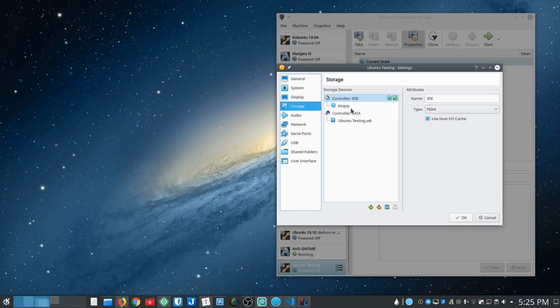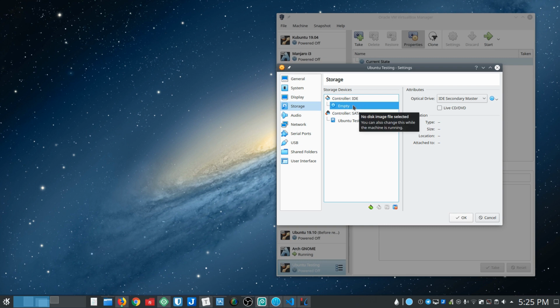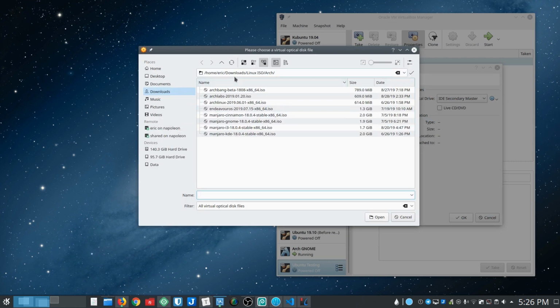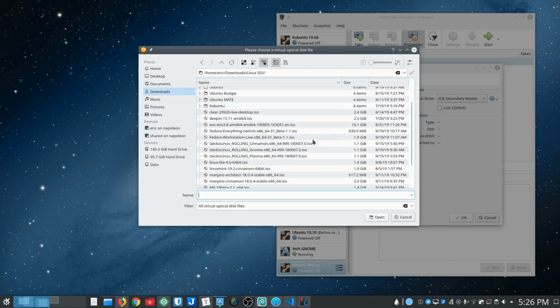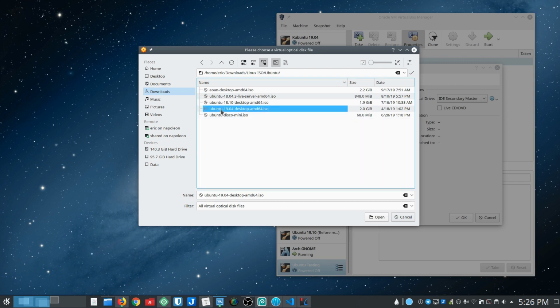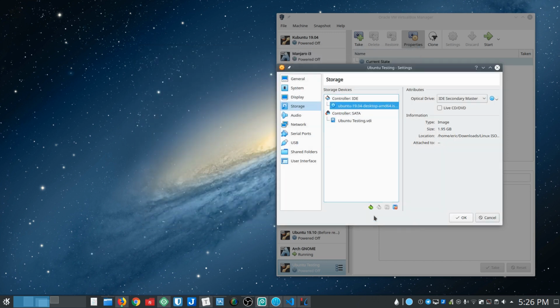The last thing we need to set here is the storage. And this is where we're going to attach the ISO file. This controller is simulating a CD drive. And so you would want to select where it says empty, and then on the right here, go to choose virtual disk file. And I'm guessing you're not going to have as many as I do. You probably just have a couple. But let's say I want that Ubuntu one. I would come in and find that ISO, click open. And then it's going to show you that it's here.